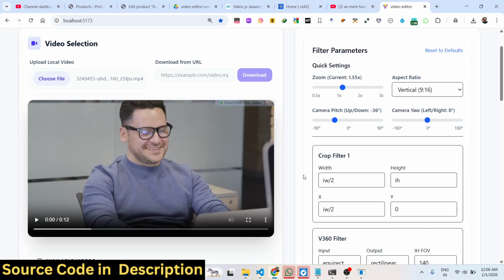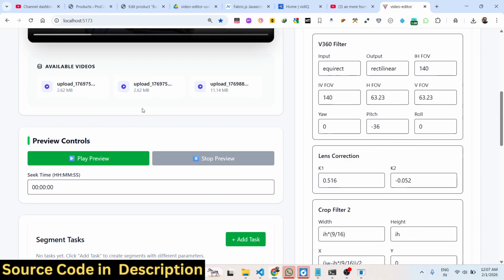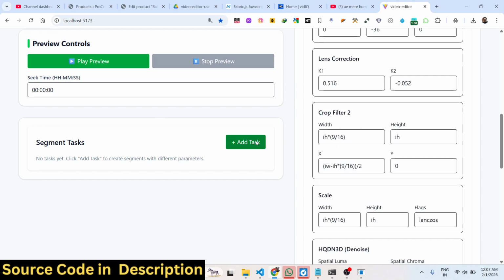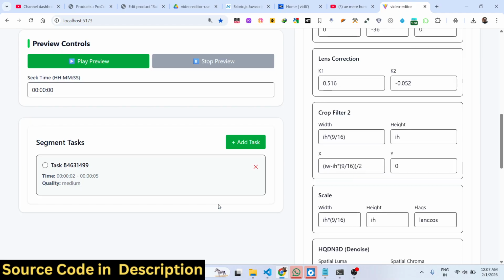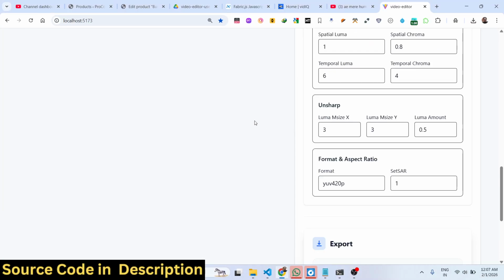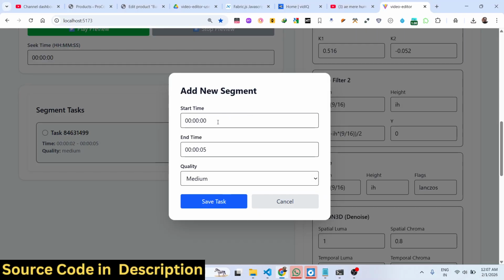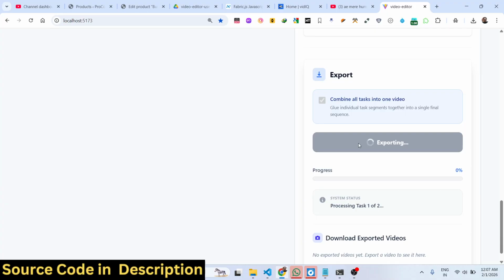As you can see, at any point you can stop the preview, and then you can click add task. So right here, if you want to trim the video, you can specify the starting duration and the ending duration. And now after that you can click. So you need at least 2 tasks. So you can combine all tasks into one video.